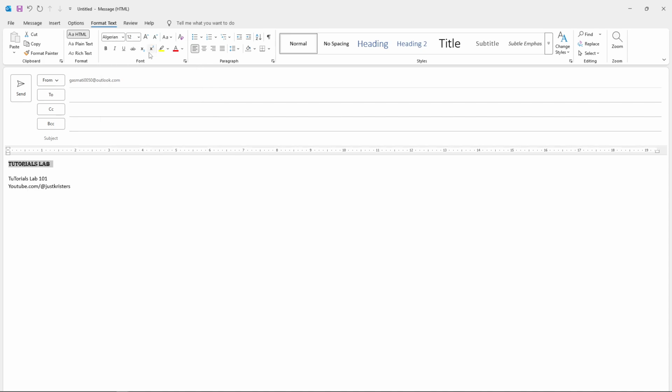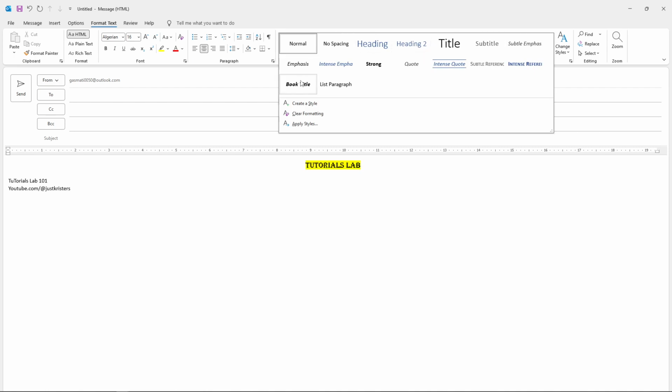The Format Text menu is divided into several key sections. You'll see options for adjusting fonts where you can change the typeface, size, and color of your text. There's also a paragraph section that lets you control alignment, spacing, and indentation. Additionally, you'll find text heading styles that allow you to apply predefined formatting to make certain parts of your email stand out, like titles or section headers. These tools give you complete control over how your email looks, making it more professional and easier to read.